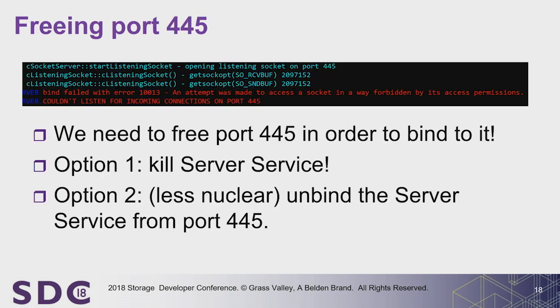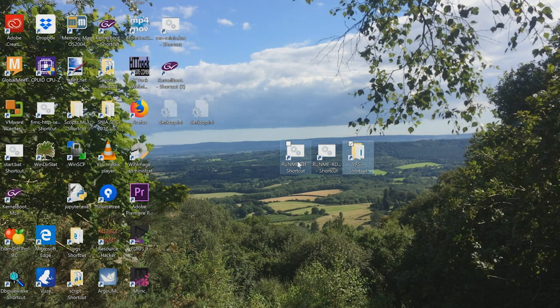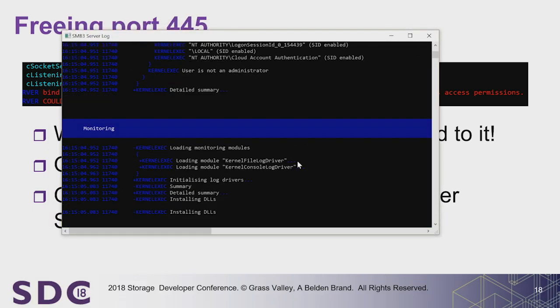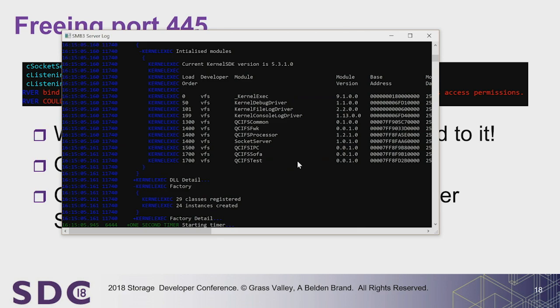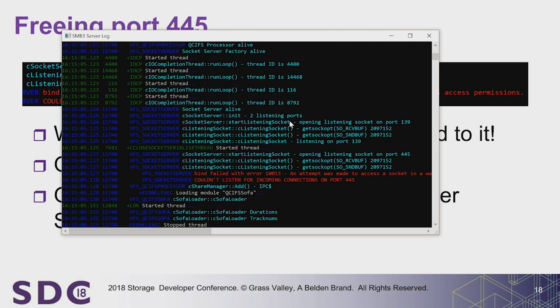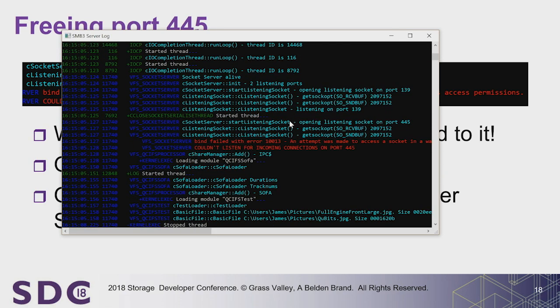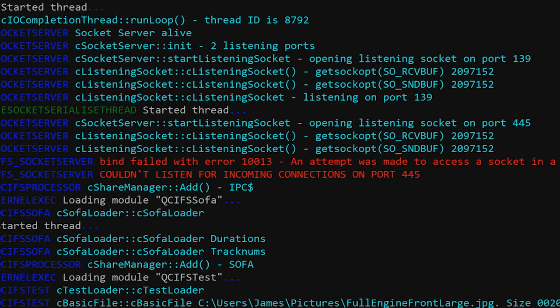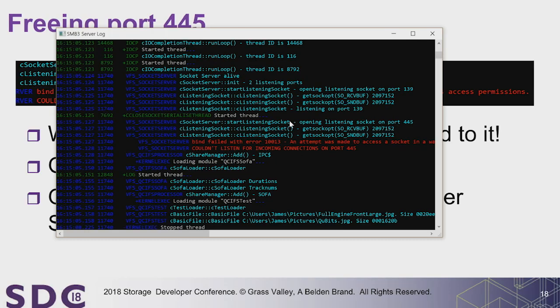In fact, we can actually do that. So I'm going to run up my little SMB server. And I don't know if you can see that, but I should be able to zoom in a bit. We can't bind to port 445 because it's Windows, and Windows is doing SMB, thank you very much. So the first thing to overcome is the fact there's an SMB server built into Windows that's hogged 445. So what are we going to do about that?